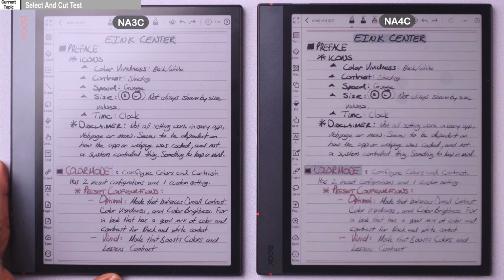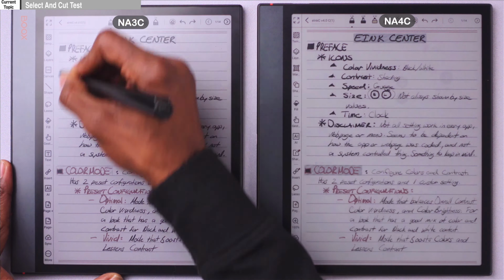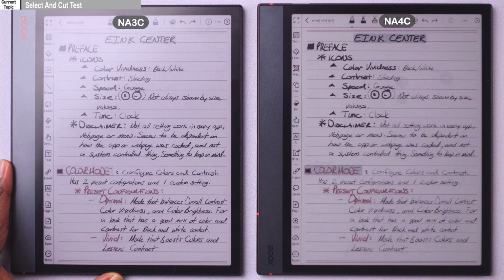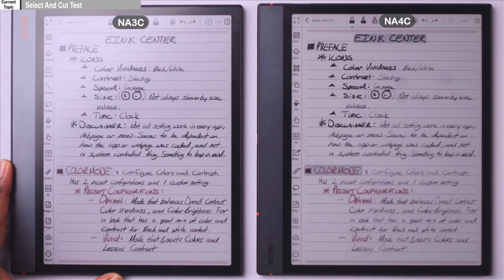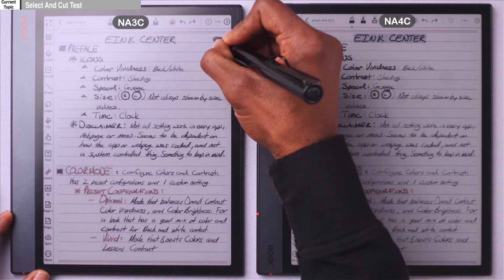So what I'm going to do here, and this is what I did on my live stream, I'm going to select all of this text here and see how long it takes to select it. Then I'm going to select the same text, it's the same thing here on the Note Air 4C, and see how long it takes to actually get it selected on there. So let's go ahead and do that now.